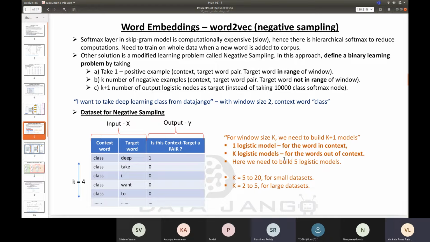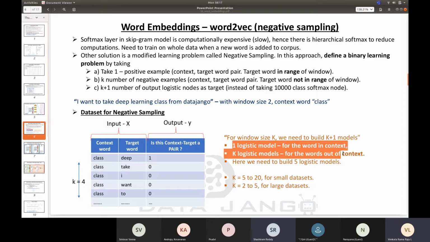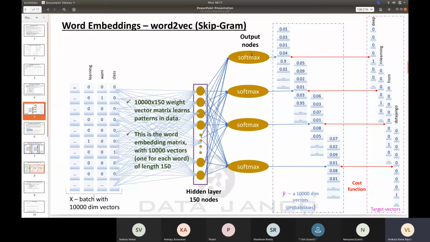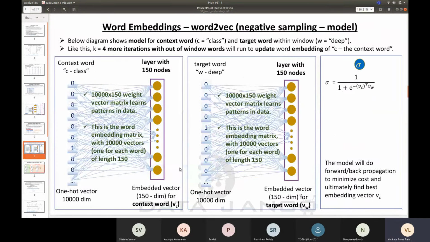Yes. So, I said one logistic model for the context word and 4 for the outside words, right? How this model is being built, I'm trying to explain. When you actually change the data set like this, you are no more doing a model like this. The softmax nodes that stuff is not going to be there. So how should the model be built?